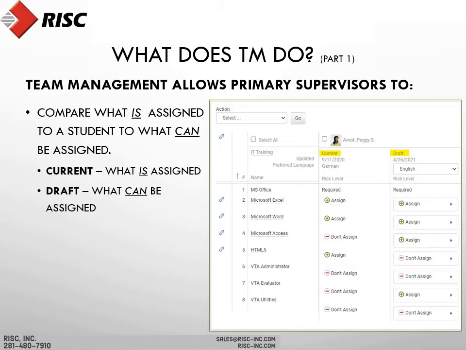She also has Microsoft Excel, Word, and HTML5 assigned. By reviewing the draft column, I can see Microsoft Office is still required and cannot be removed. There's no selector to remove it. Notice that the draft column is set to make the following changes: add Microsoft Access and remove HTML5. Once approved by the primary supervisor, those assignment changes would take place immediately.